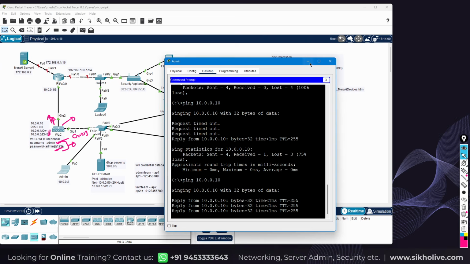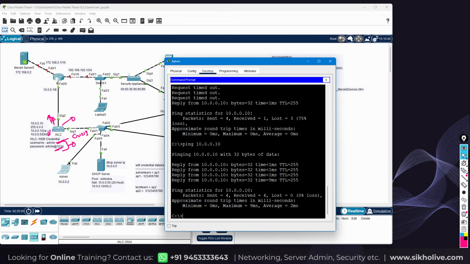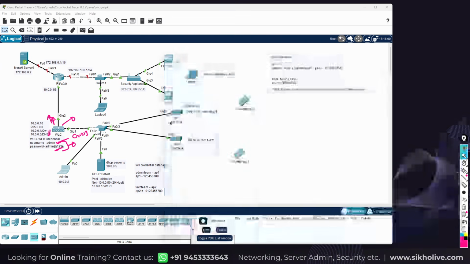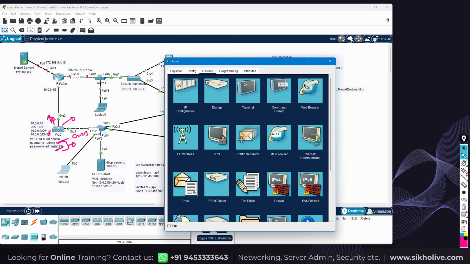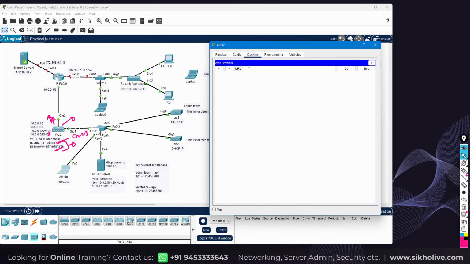Now my admin PC is properly connected with the WLC. Now I'm going to try the web access. Let me open http://10.0.0.10, press enter, and wait for a few seconds. It will take time, right?